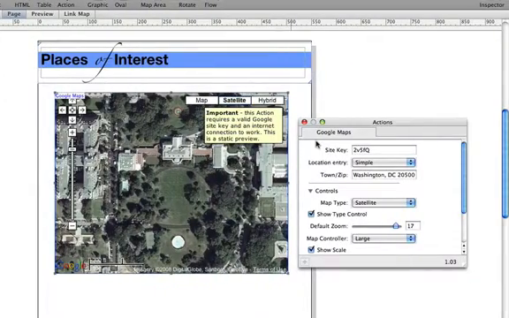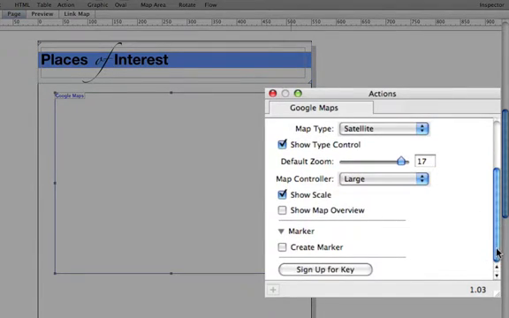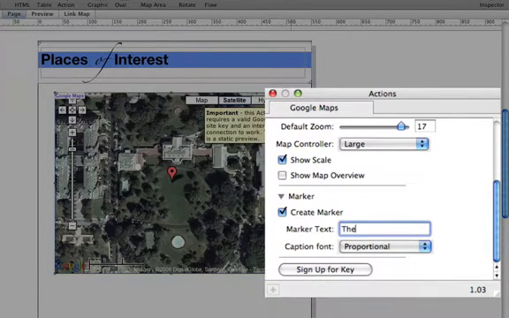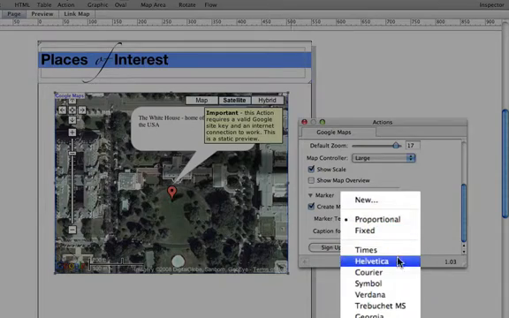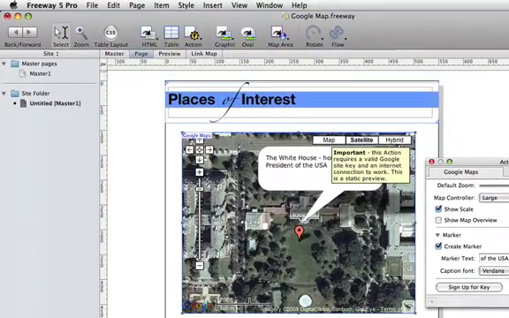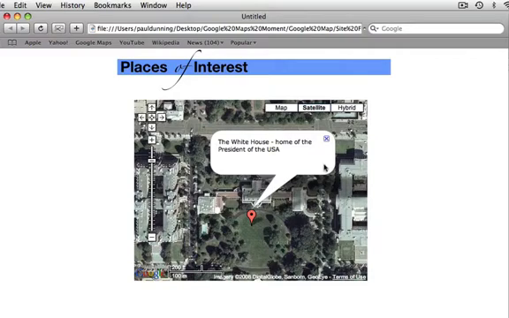I'd like to put a label on this map just to tell people what they're looking at. So back to the Actions palette, and if I open the marker part of the action and click on Create Marker, I can type in a caption which is going to say the White House, home of the President of the USA. I'm also going to choose a font. I'm going to choose Verdana for this, and let's have a look at that in the browser. Again, viewing in Safari, we have a little bubble pops up and a marker which shows us what we're looking at.